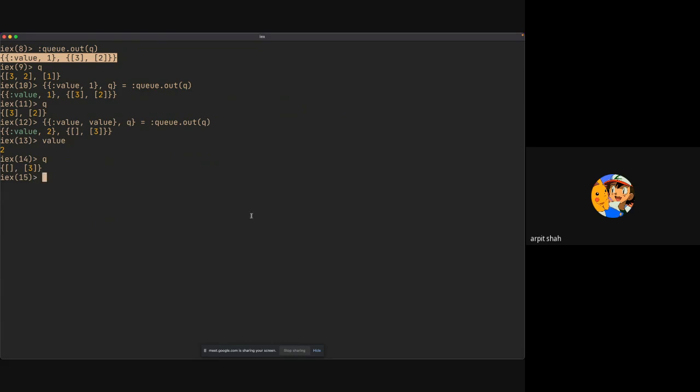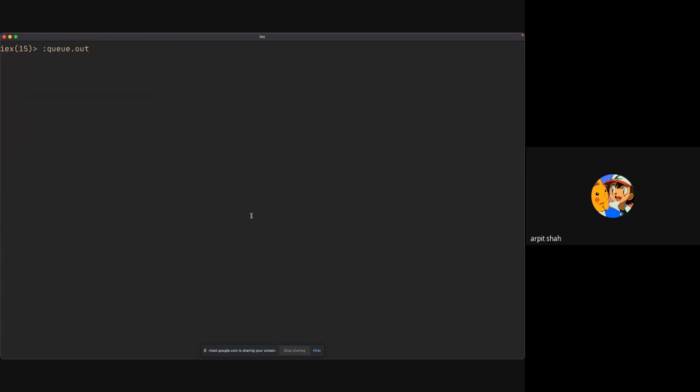The only thing is that since everything is immutable in Elixir, this won't work. Like if I do q dot out q, and then if I do q, the q will remain intact. We just need to bind this value to q again, and the only reason for that is that everything is immutable in Elixir. But yeah, that's all.